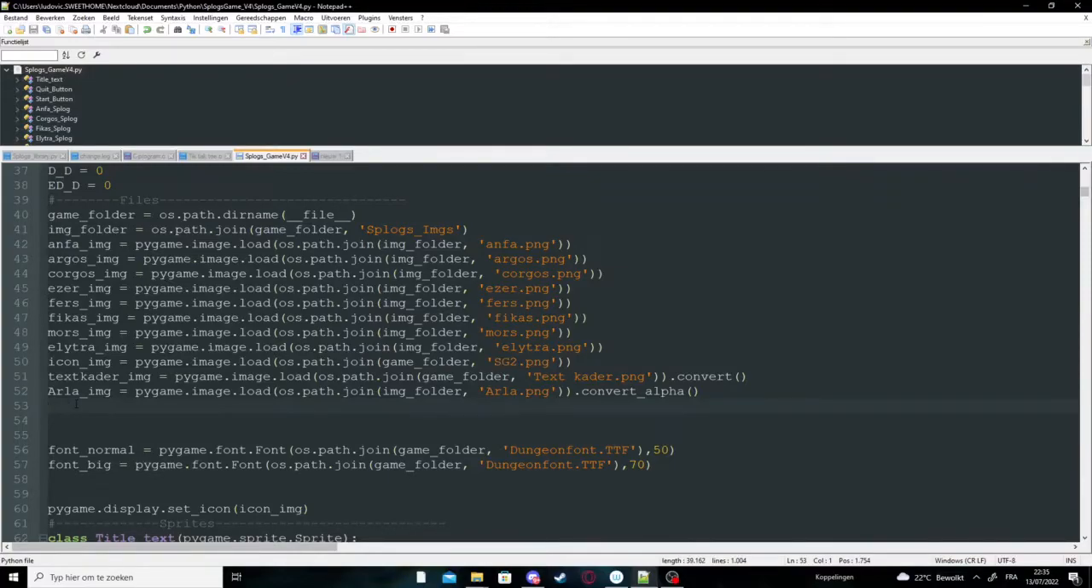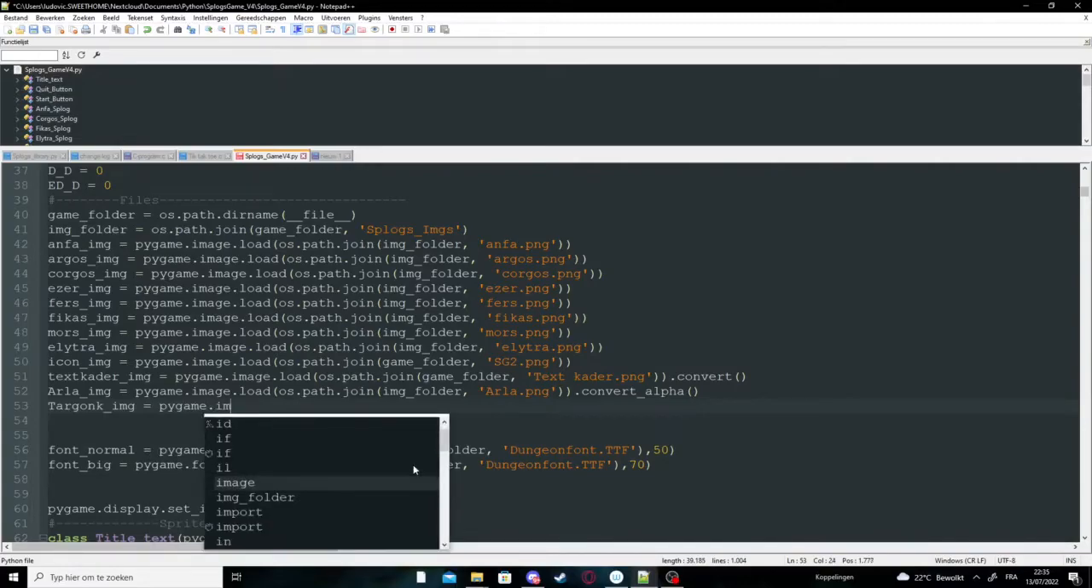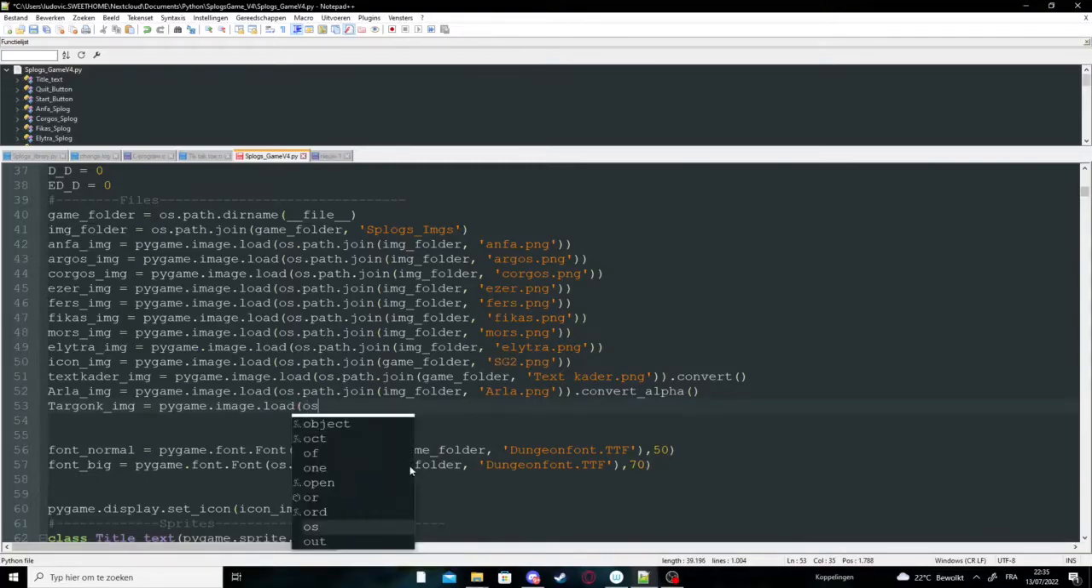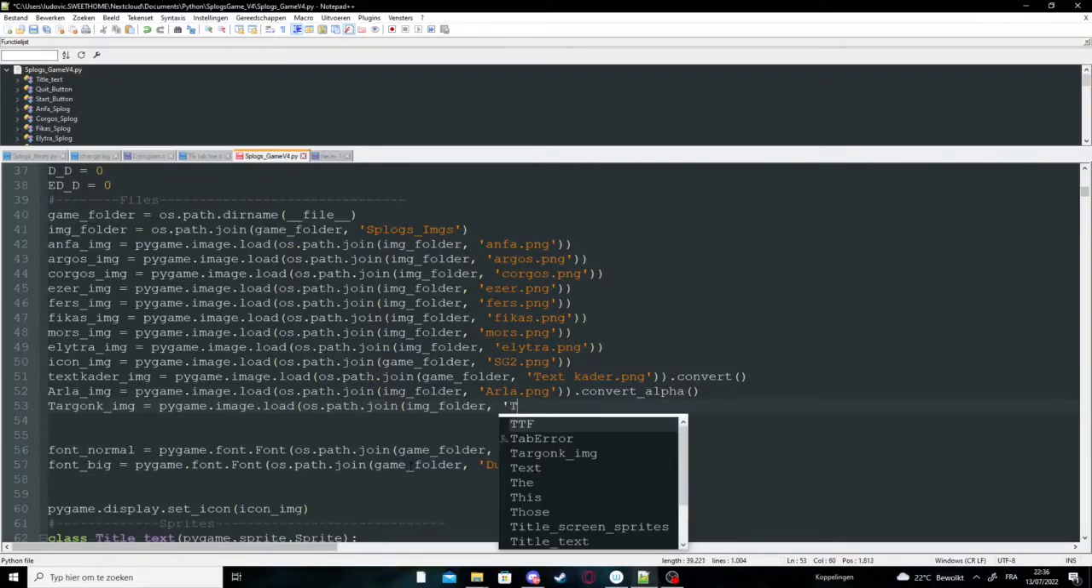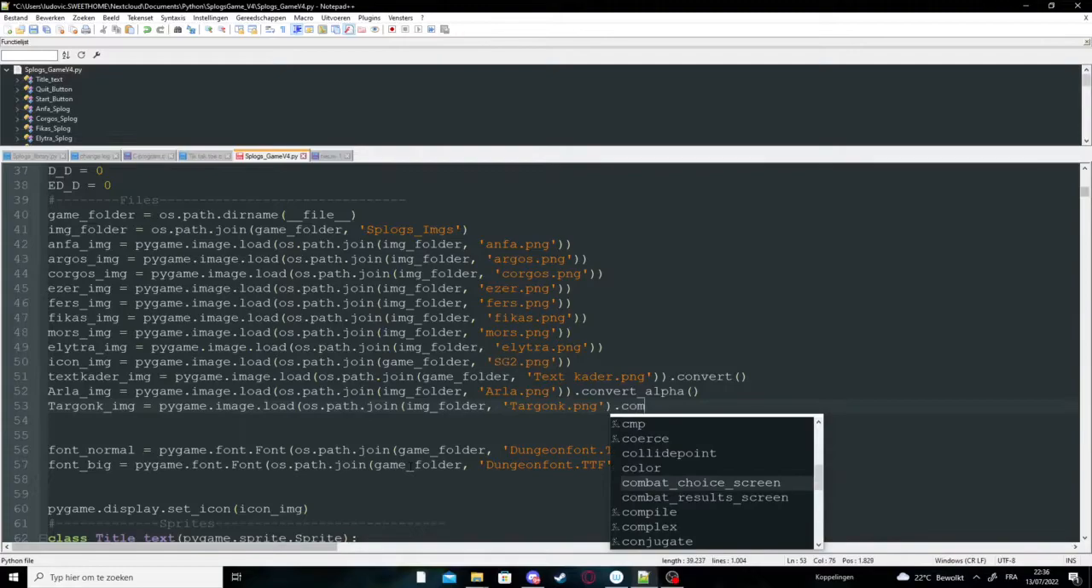So next up we're going to import the evolution of Gorgos, which is Targong. So Targong img equals pygame dot image dot load, os dot path dot join, image folder, and the name of the file is targong.png, dot convert.